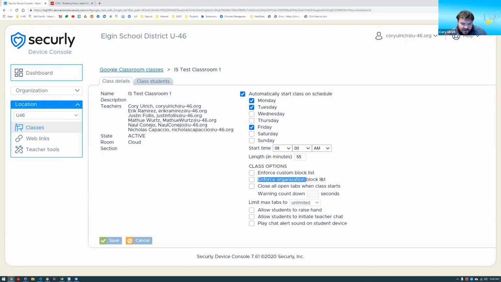So just never touch this. The organization block list is effectively a dead feature for us. What you guys would want to focus on is the custom block list, whether or not to check that.